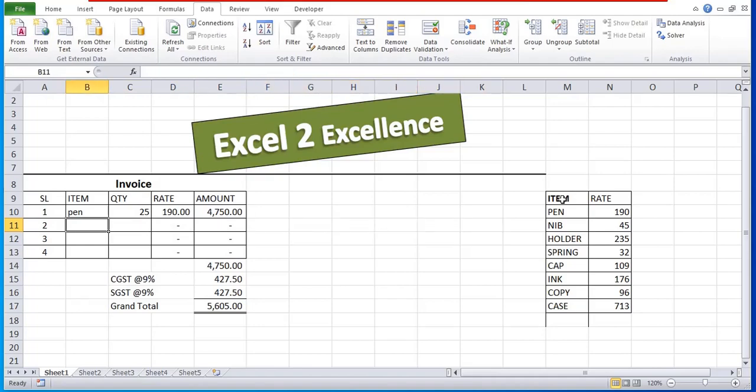But what happens, friends, if I write pan in place of pen? So I have written here pan. Now observe the difference. It is revealing nothing. So a typo error can obstruct us from getting the desired result.